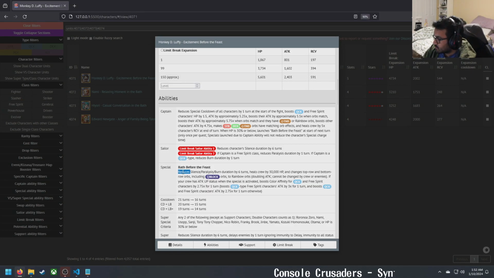So, his special reduces silence, paralysis, burn duration by 6, heals crew by 30,000 HP. So just right there, silence, paralysis, burn by 6. And if you do it right, you can activate it just when his health gets low. So that's pretty neat, and if you're low health, you get a heal. Changes top row and bottom row, including block, to rainbow. Okay, that's pretty solid. Nothing wrong with that.